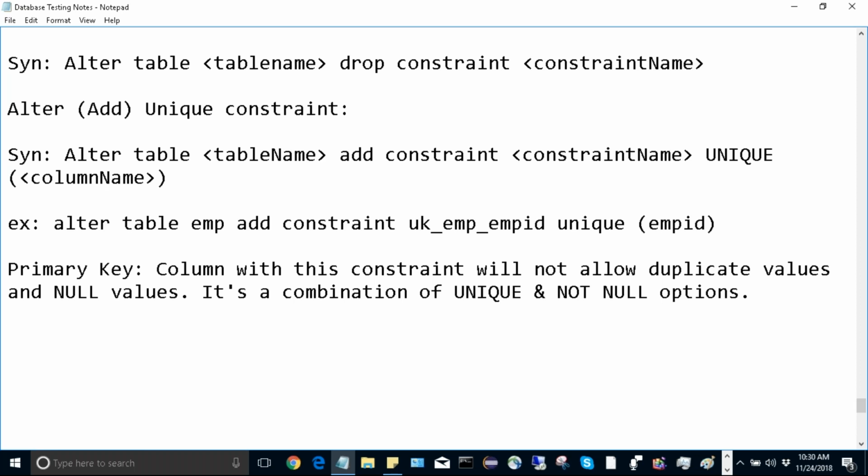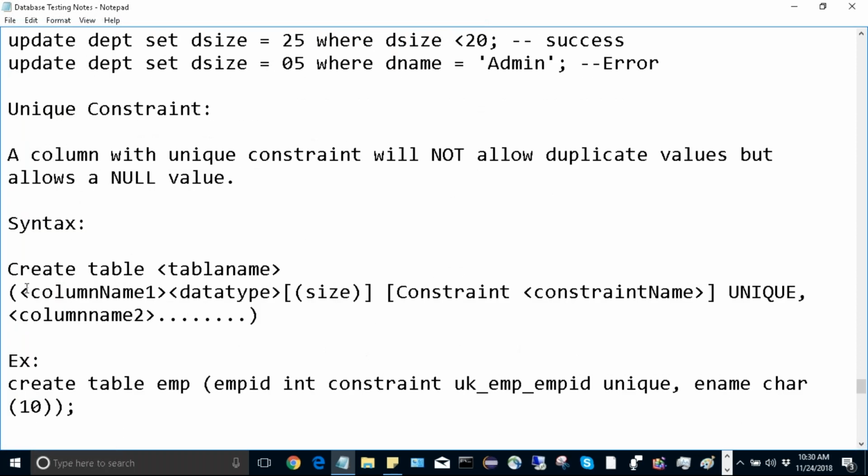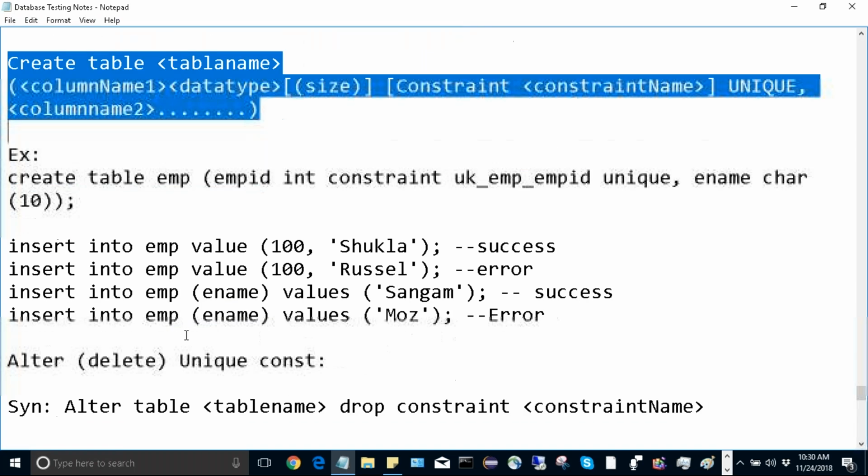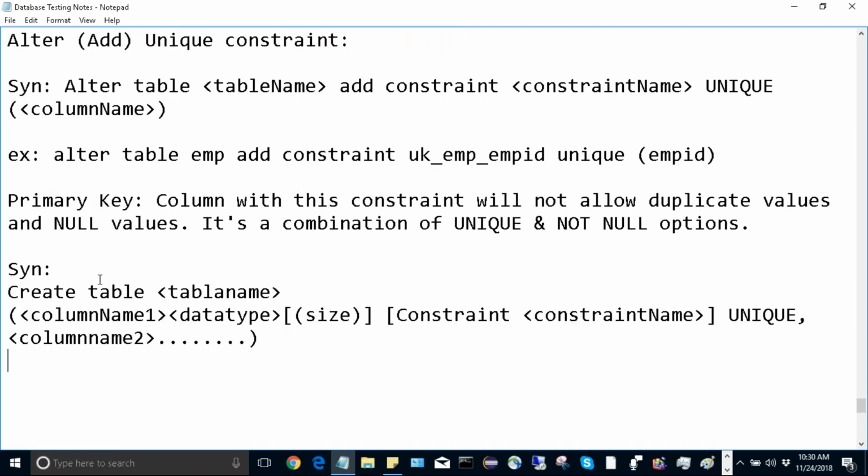At the time of creating it, the syntax of creating a table with this constraint would look like this. Table name, column 1, data type, size, constraint, constraint name. Instead of unique, I'll just mention primary key. That's all. And the rest of the story is the same. We will create the department table and then mention this constraint. Then we can try to insert and see which is satisfying, which is not.